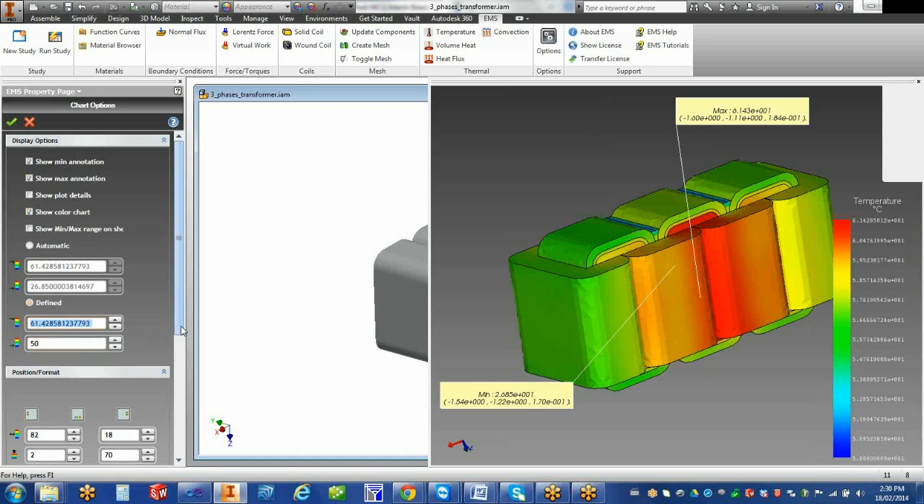So the min and max, or the range, can be either automatic or with respect to shown parts only. This is very useful if you have only a small part and the data, the temperature or field, is very small, and when you plot it in the overall environment, you don't see much change. So in that case, you could isolate that particular part, or hide other parts for that matter, and use this min max on shown parts only.